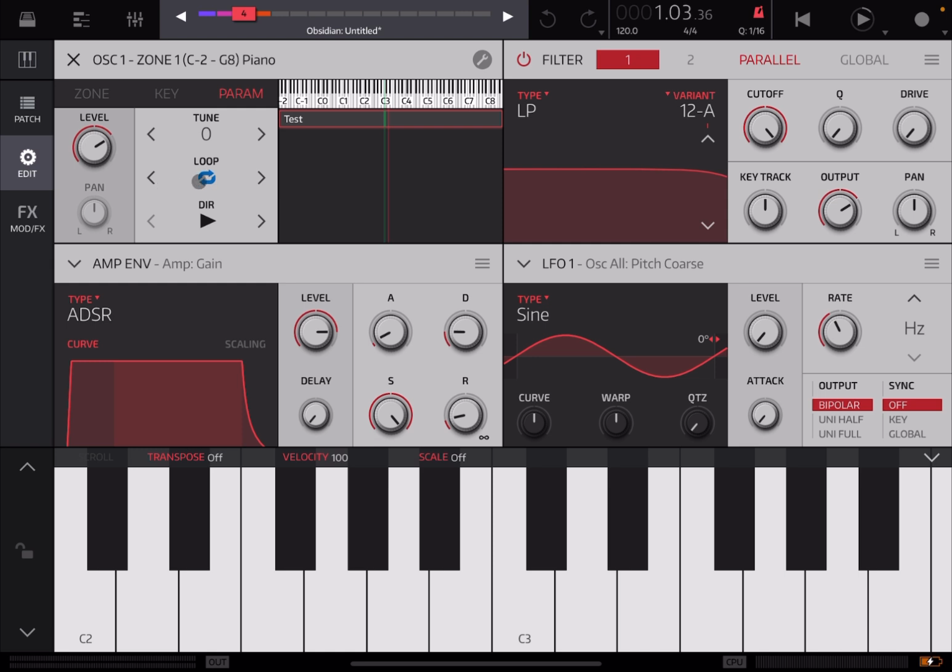Now, if you are in loop or no loop mode, you can change the direction here. At the moment it is forward, but you can also have it reversed, or forward and then reverse. And because it's in a loop, it will continue to do that.